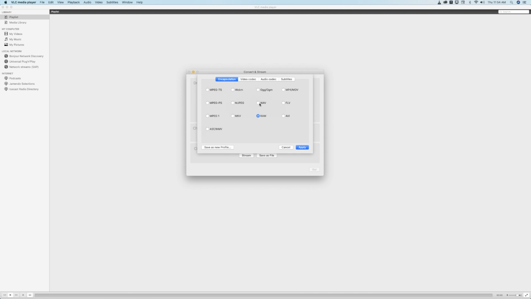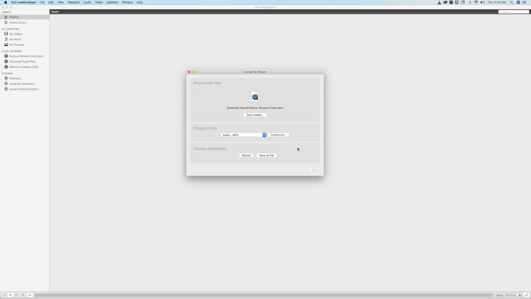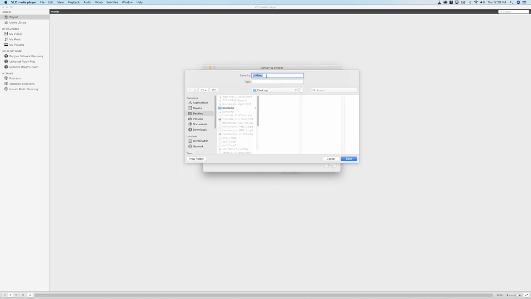In the text field, we need to select where we want to place the WAV file. Let's click on Browse. This opens up the file picker again, and let's give it a file name. I'm going to call this Cinematic Sound Effects, and you'll see this type is a WAV. Let's click on Save. Now that I've selected the source, I've selected the file type that I want to convert it to, and I've also selected the destination.